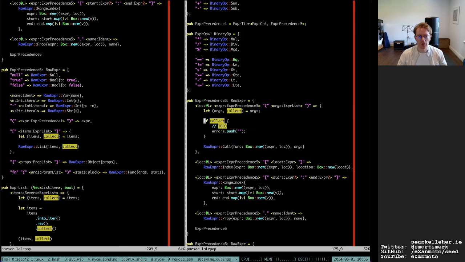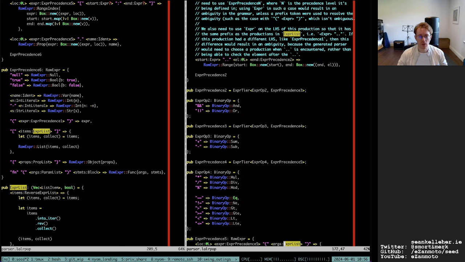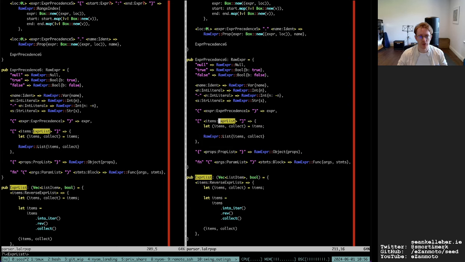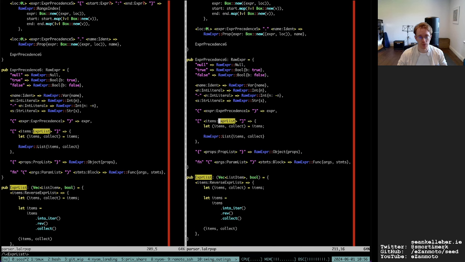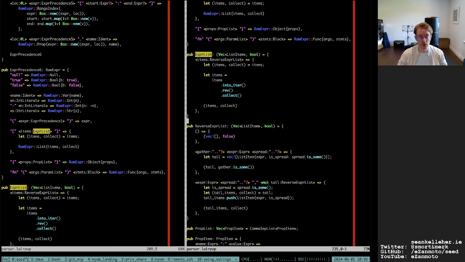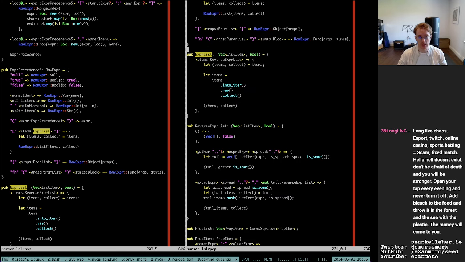And that is here. So when there's an expression list in the case of a function call. Now, are these the only two areas where we can have an expression list, when there's a list of items or a function call? So this would be a list literal. Now, one thing we could do is duplicate expression list.